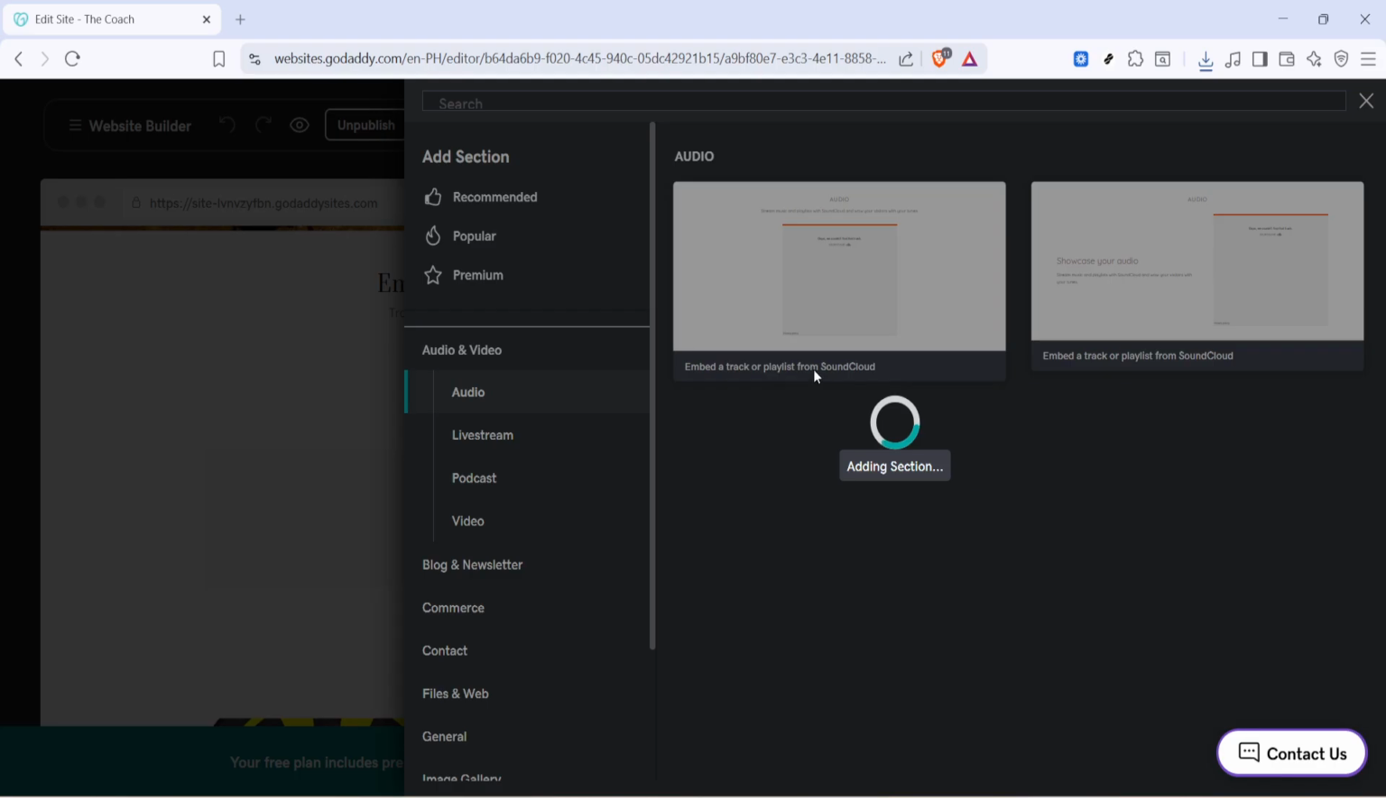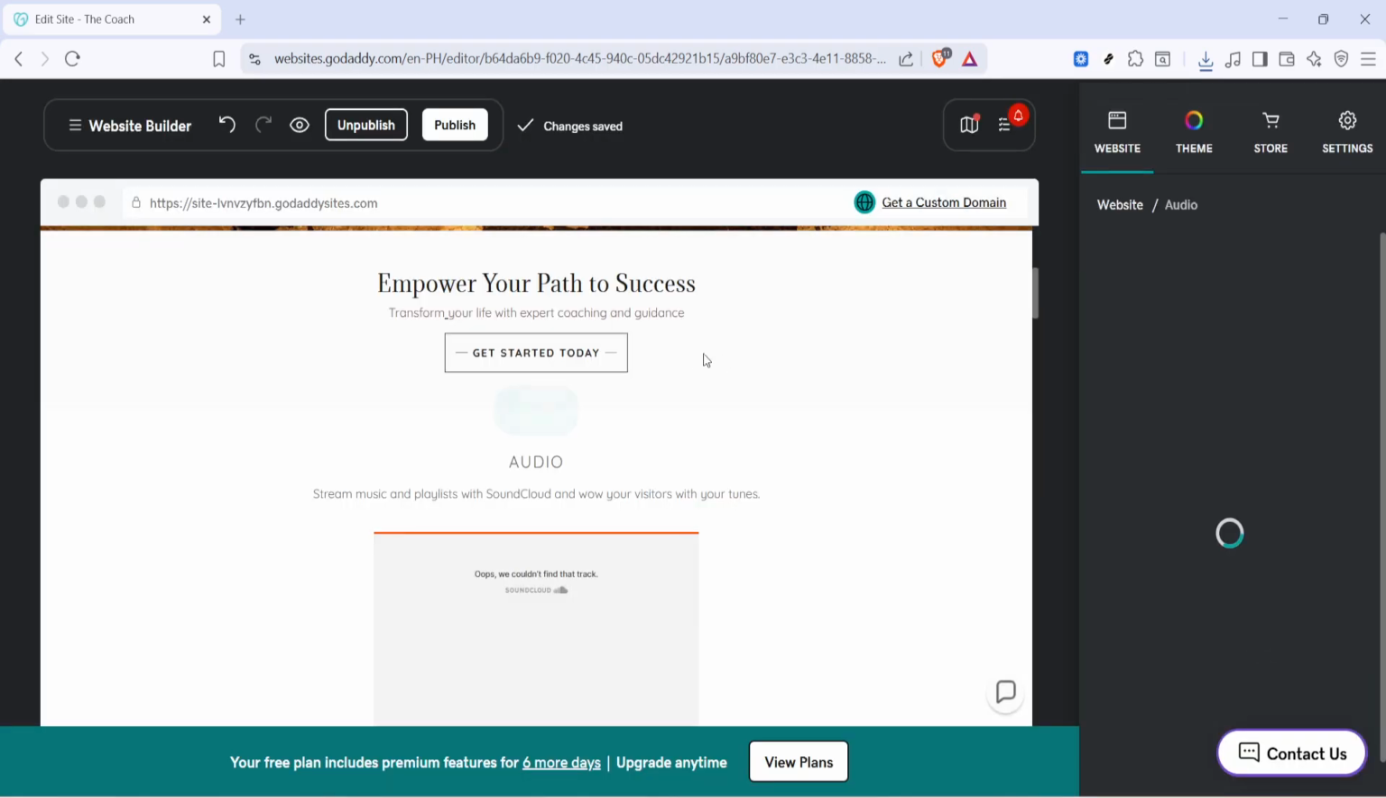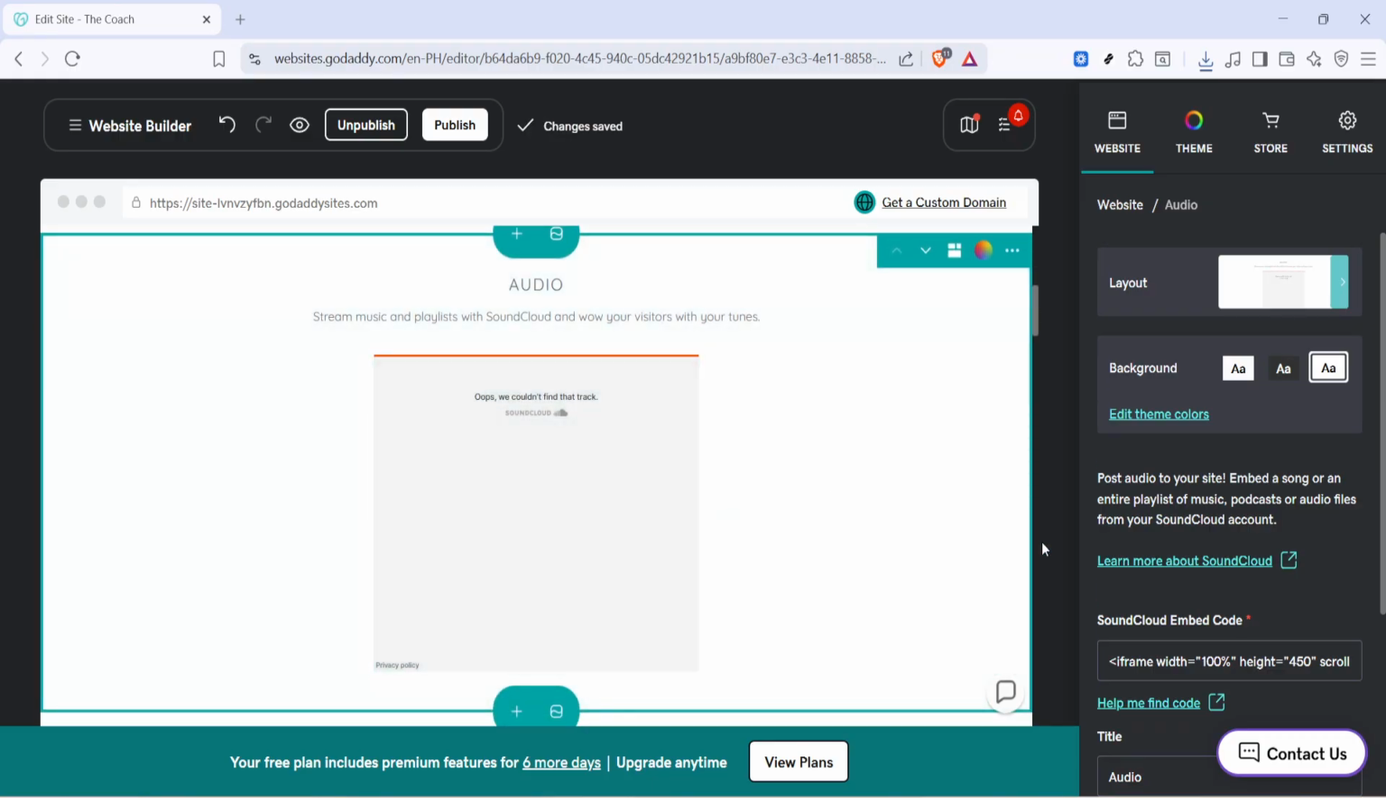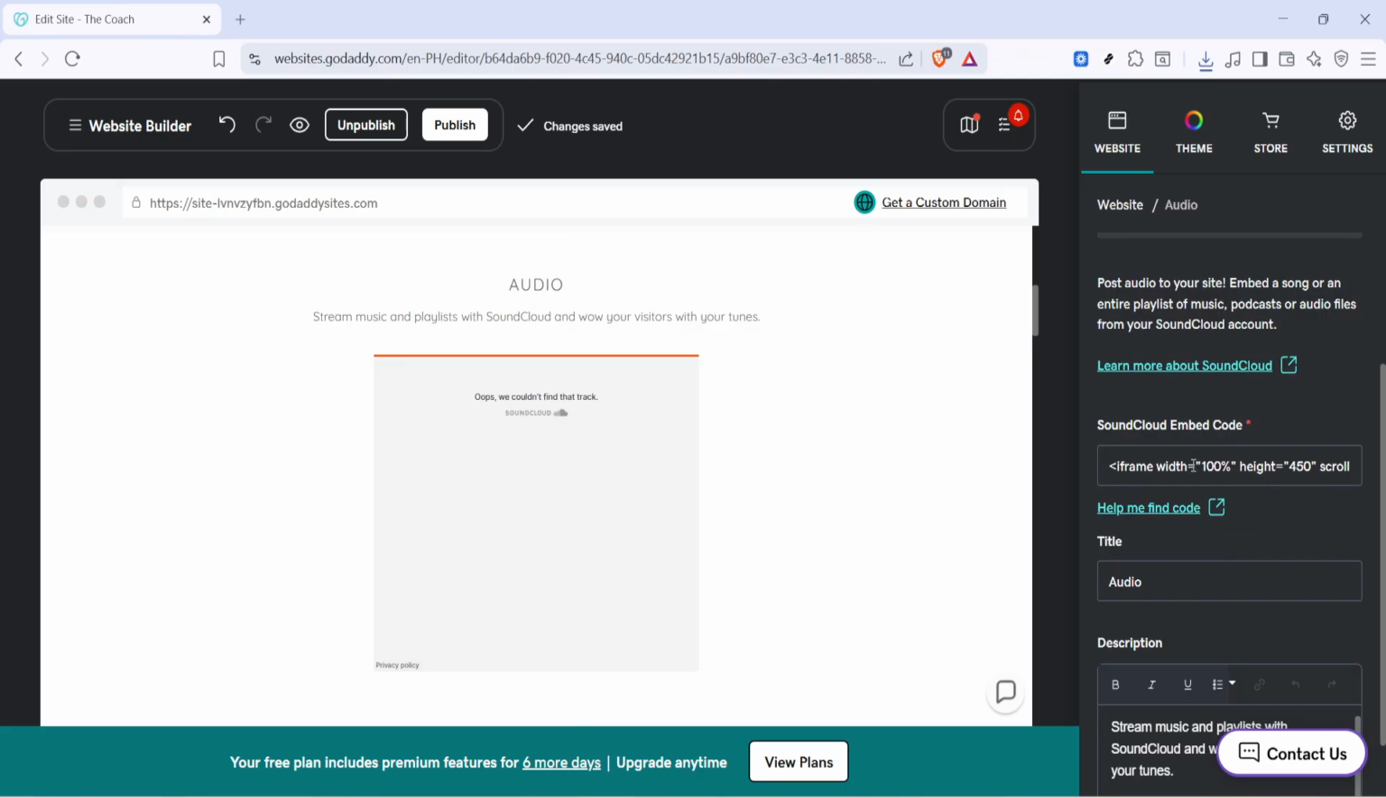This option creates a section that's ready to accept an embed code and renders a native SoundCloud player right on your page. Once the section is added, a settings panel appears on the side. Find the field labeled SoundCloud Embed Code. Click into that field and paste the embed code you copied from SoundCloud. If you're using a single track, the player will show that track. If it's a playlist, visitors will be able to browse the tracks within it.